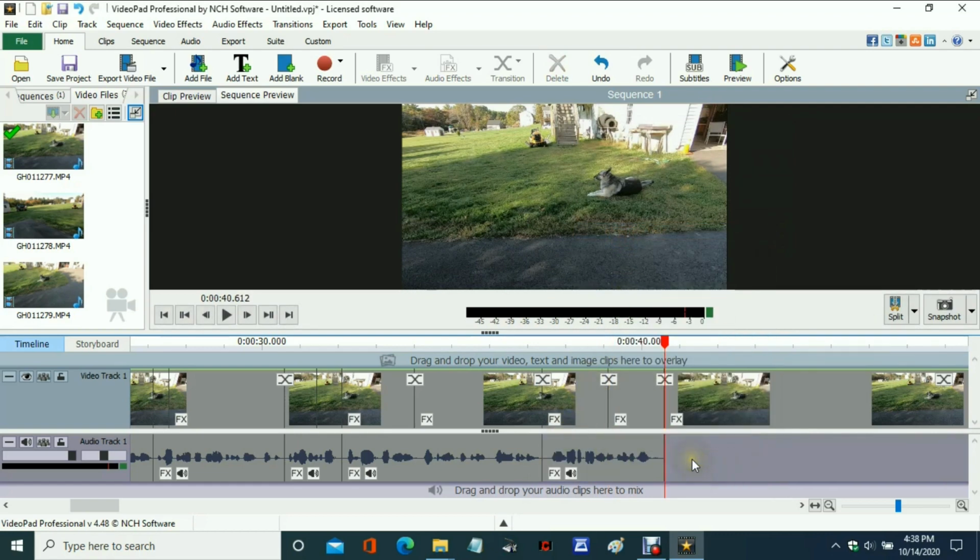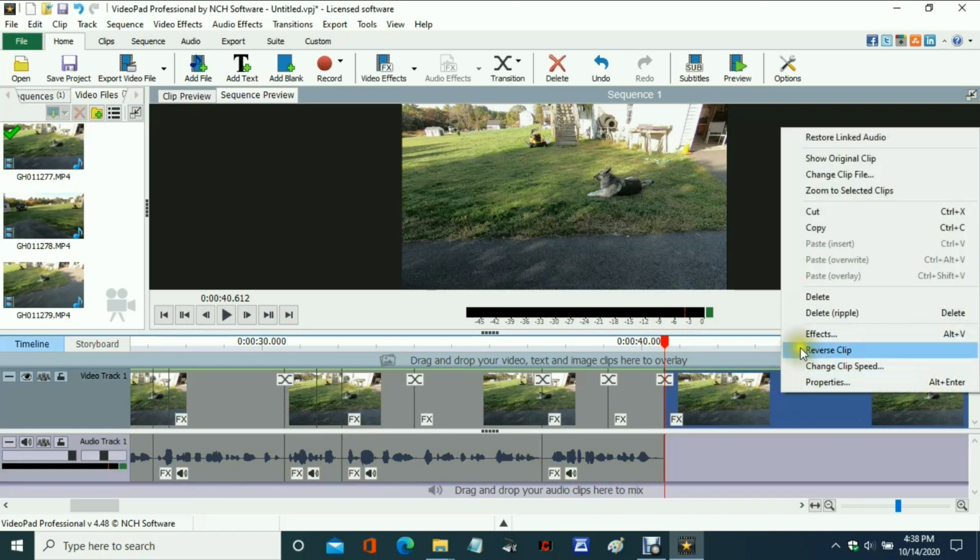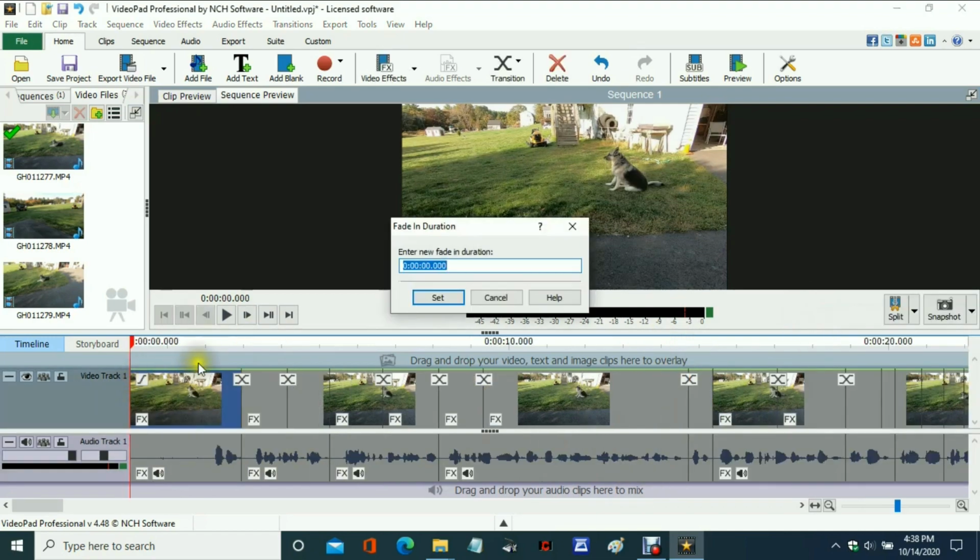All right, so now what's happened, because we've removed so much audio, is that we have a whole bunch of video left over, so we're just going to get rid of it. The other thing I'm going to do is add in a fade in. I'm going to click on that fade in thing. I'm going to add 2 seconds worth of fade in.